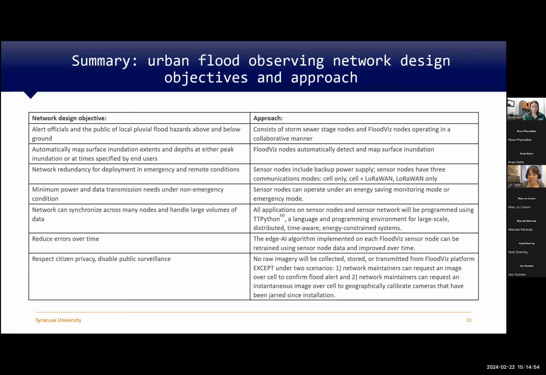Right, so this is just a quick summary of the design objectives for our urban flood observing network and the approach that we're using to get around it.